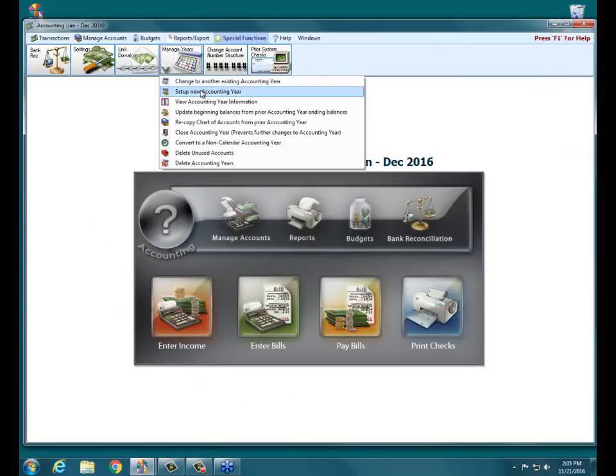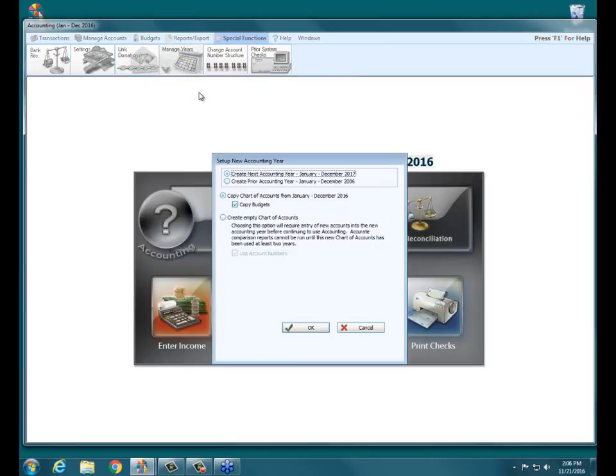Second, and this is one that folks are doing a lot at this point, and maybe why some of you are attending today, is Set Up New Accounting Year. We're on page 39 of our workbook pages now. When I click on Set Up New Accounting Year, it opens up and by default wants to set up the next accounting year that runs January through December 2017. Or I can go back and create an earlier accounting year that doesn't exist, in this case 2006, if I want.